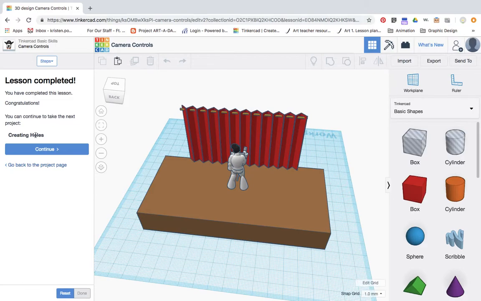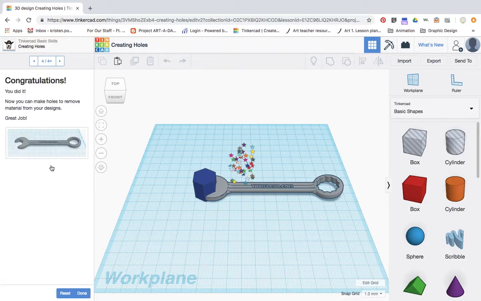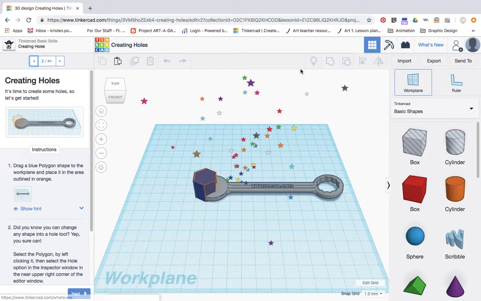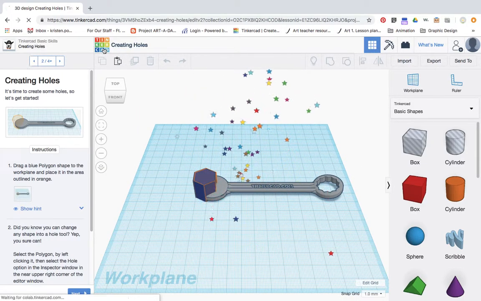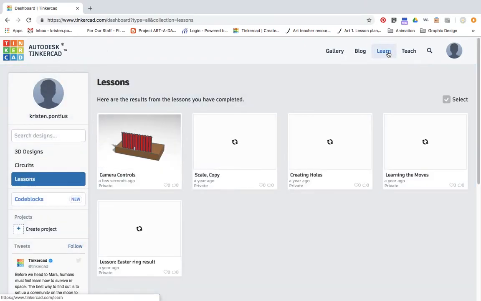This right here recommends which lesson that you should take next, or you can go back to the project page to select a new one of their choice. What's very handy is that all of these lessons will be able to go back to if the students need a review at any point. Again, here's the results from lessons you've completed.